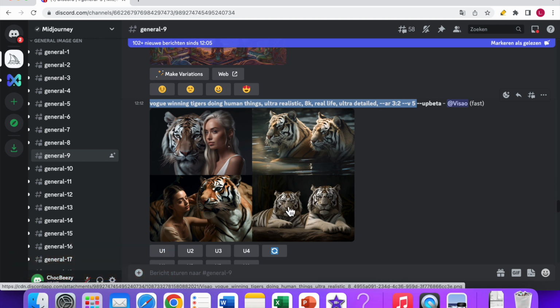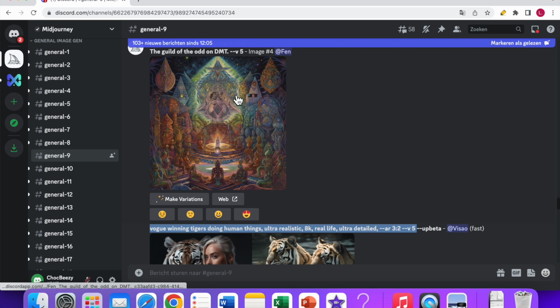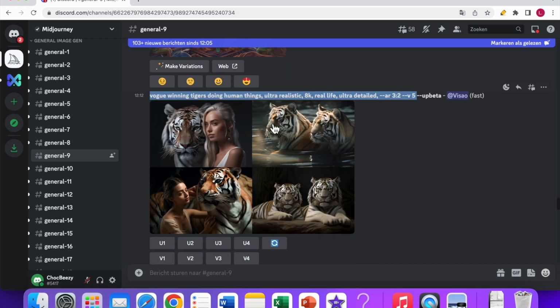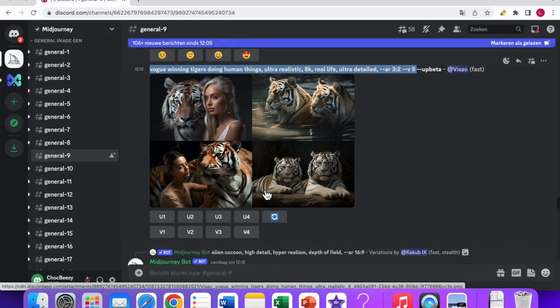You may also notice that in some cases 4 different images are shown below the prompt, and in other cases it's just one image, as you can see over here. The reason for this is that Midjourney will give 4 suggestions for an image at the first prompt, and if you want to use one of the images, you can generate an individual image for it.